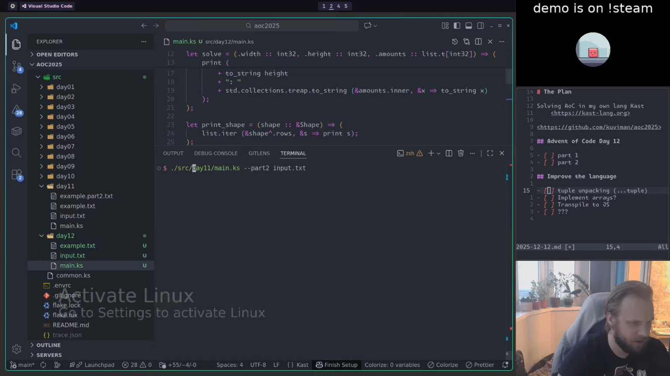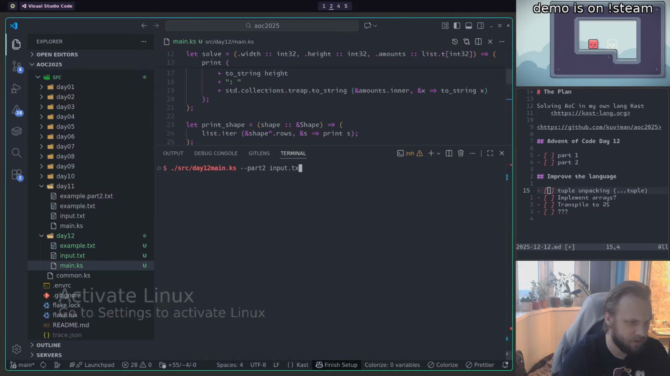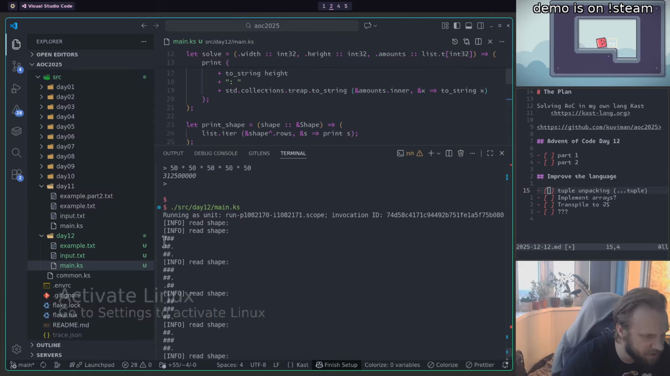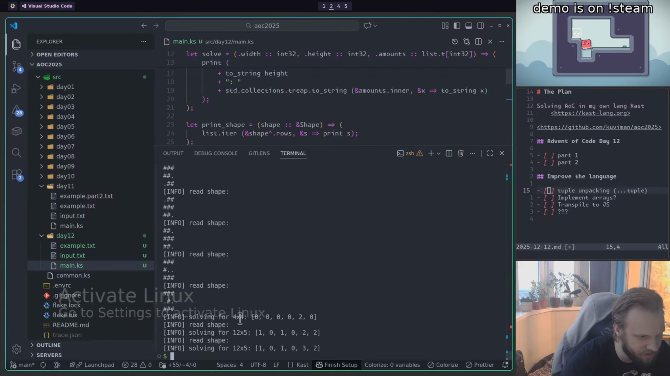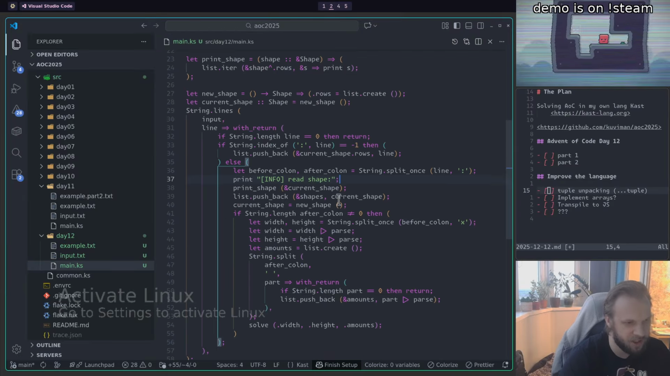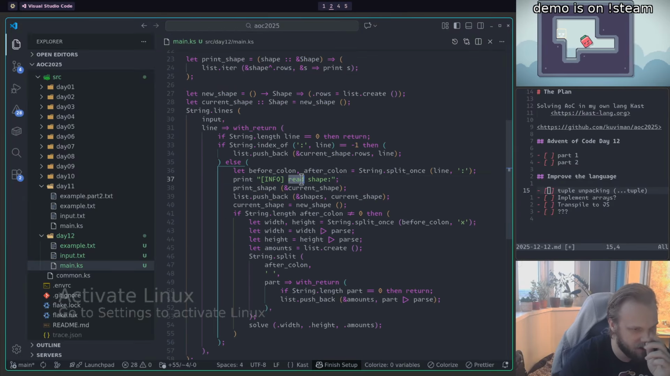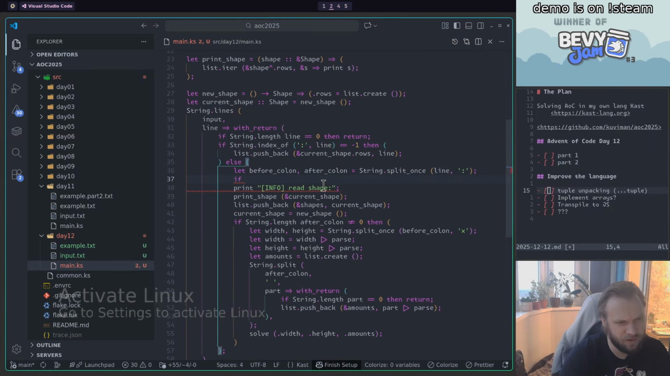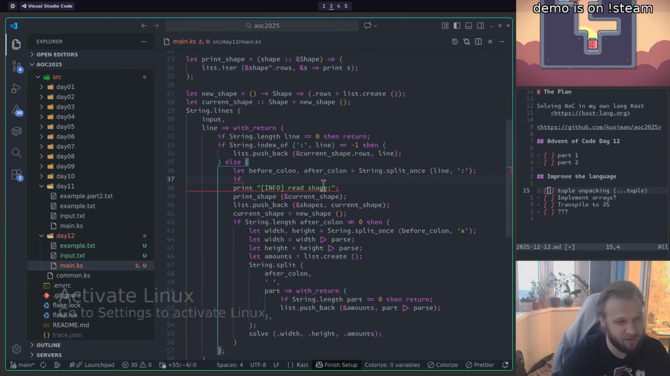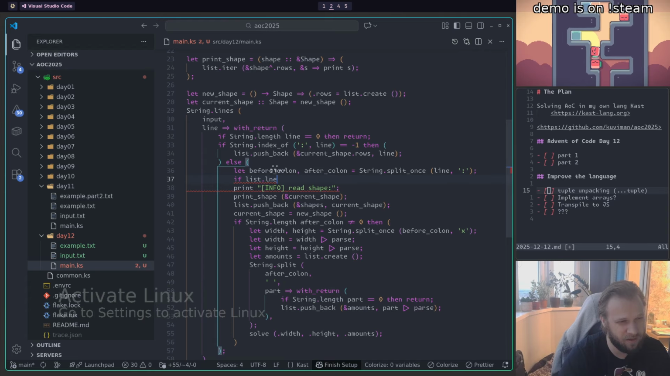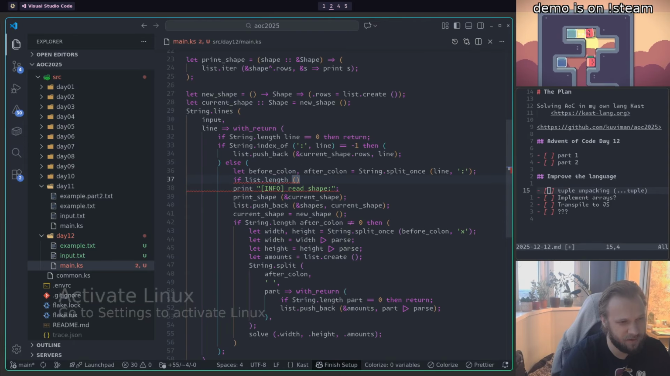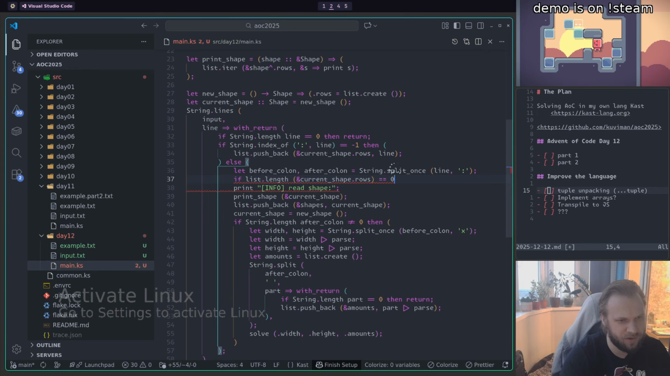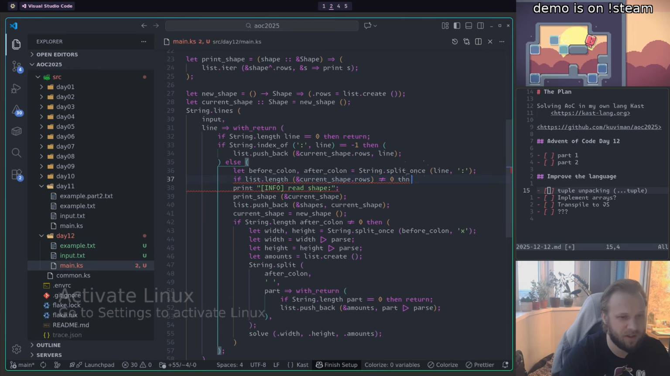Okay, let's see, day 12. Okay, so here's my shapes that we read, and this is the thing. I also did read shape, but read shape should not be here. If the shape is empty, right? So if list length of current shape rows is not 0, only then I'm doing this thing.